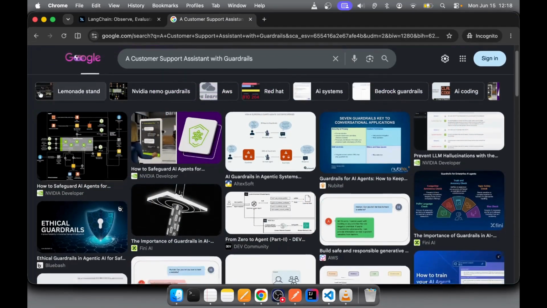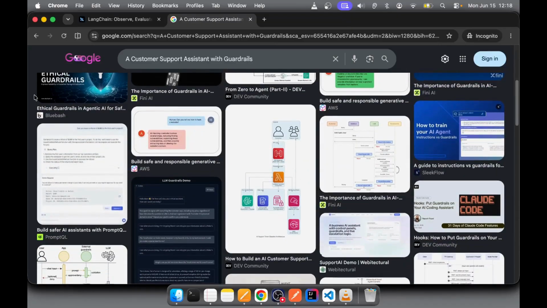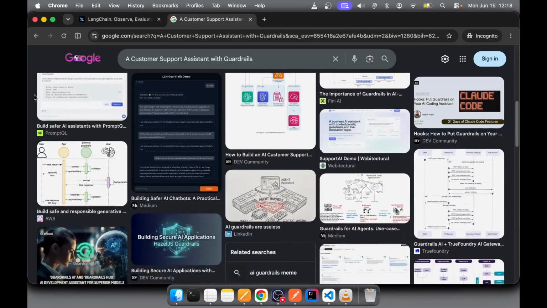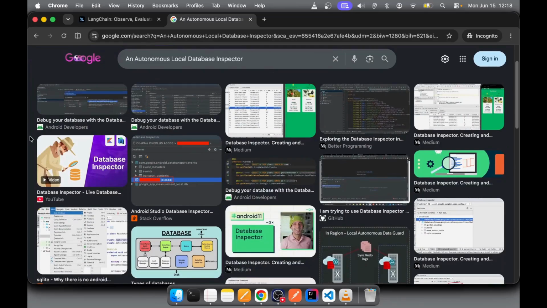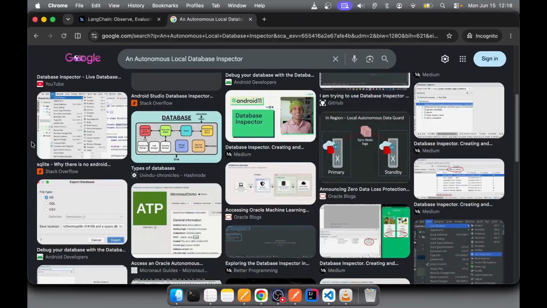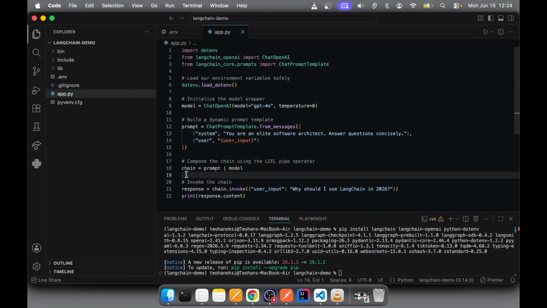A customer support assistant with guardrails. An interactive chatbot with built-in data filtering middleware to strip out sensitive information before it hits the model. An autonomous local database inspector. A tool-heavy agent that converts user questions into raw SQL queries, runs them safely against a local database, and visualizes the data back to the user. LangChain makes moving from a fragile prototype to a production-grade AI system incredibly seamless.